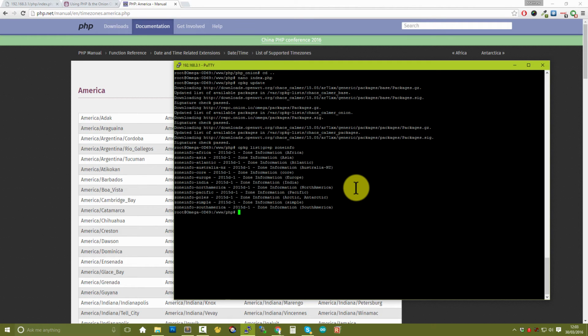That will take a few seconds to run. And now we can see the different zoneinfos which are available. Now, I'm based in the United Kingdom, so I know that I need zoneinfo-europe, but you may need a different one, so please change this tutorial to suit your own needs.